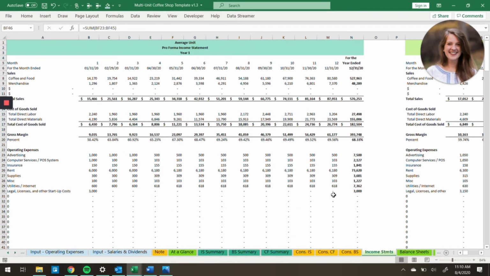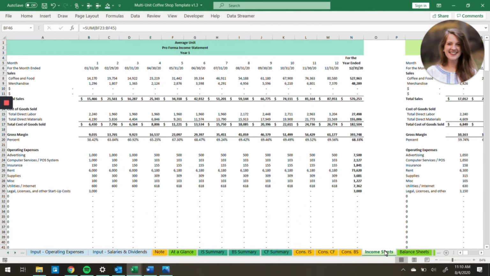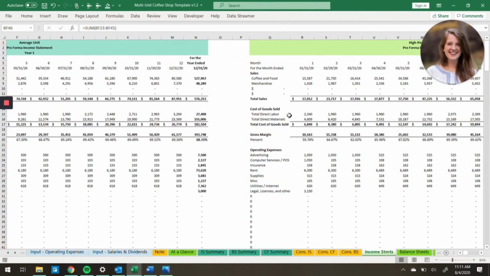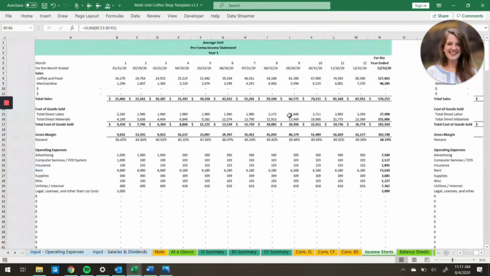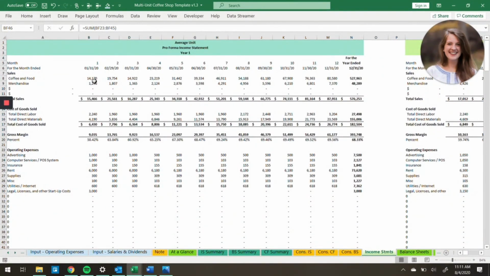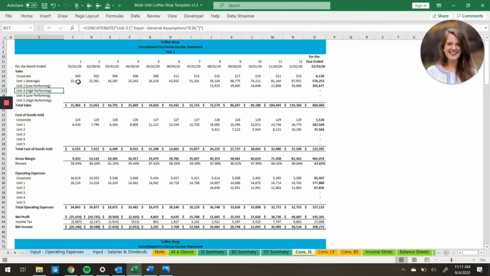And then from the consolidated financial statements, we have the breakdown of each individual type of financial statement. So this is showing you what each of the individual financial statements look like. So we've got the average unit, the high performing unit, the low performing unit, and then the corporate unit here. And this is just going to be in the very first month. So if you recall, our average unit had $15,466 of revenue in the first month. And so that $15,466 shows up in our consolidated income statement here for unit 1, which is average.